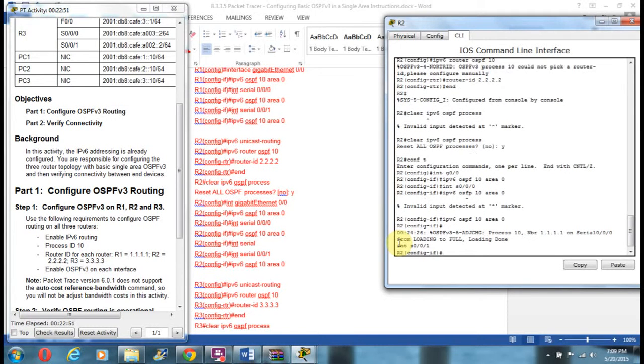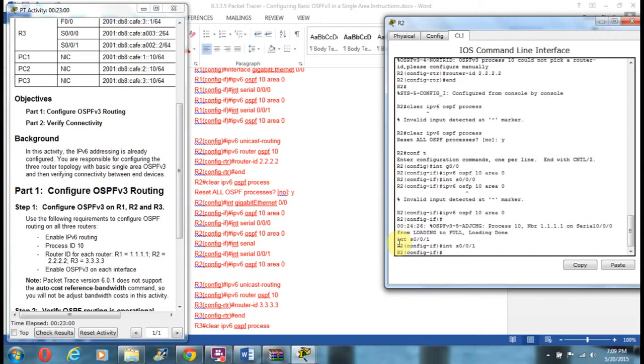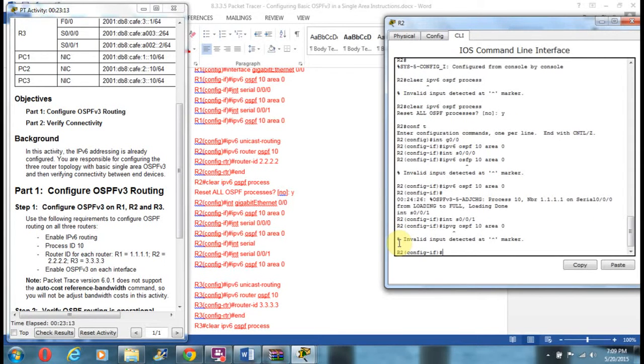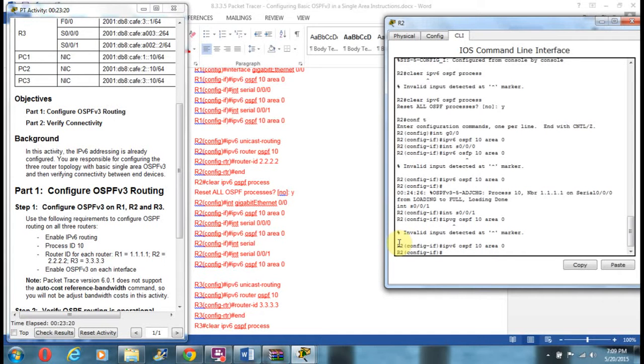S0/0/1 interface. Okay, I think it got us there. Let's do that again. S0/0/1, enter, and then ipv6 ospf 10 area 0. Oh, come on. There we go. All right, so now you've got all those done for number 2. And that's all the configurations that you guys had to do.